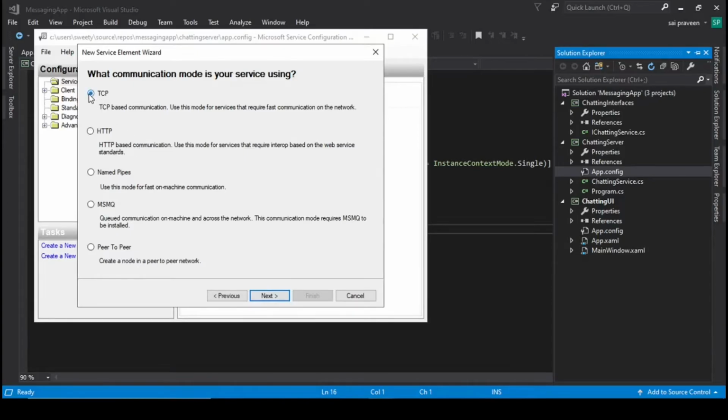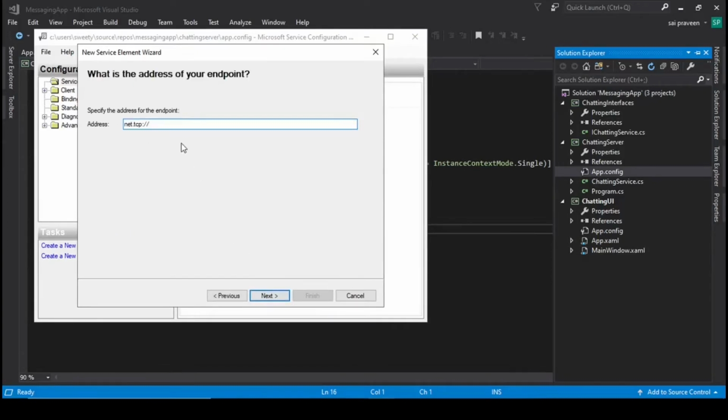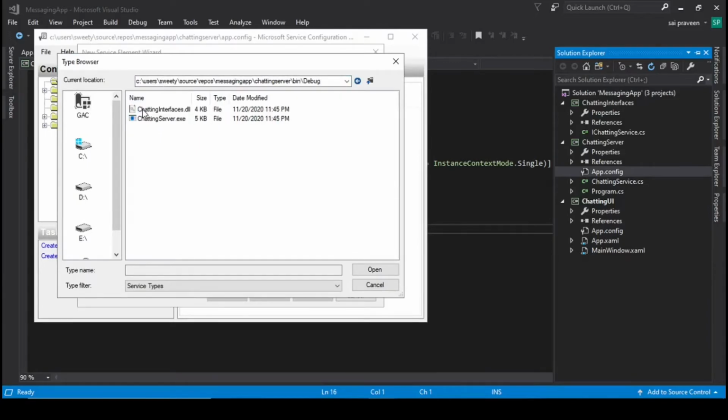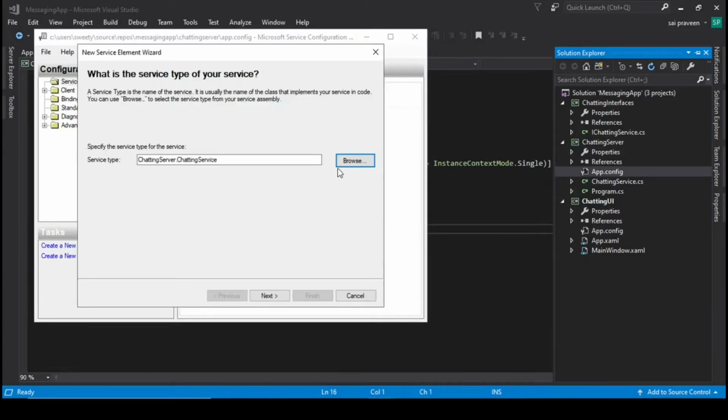Select TCP communication mode here. TCP is a connection-oriented communications protocol that facilitates the exchange of messages between computing devices in a network. For port you can choose anything. I will select 8000, and for name it would be chat service.